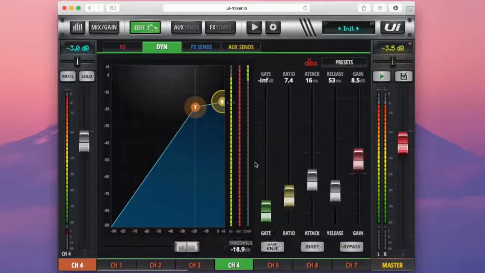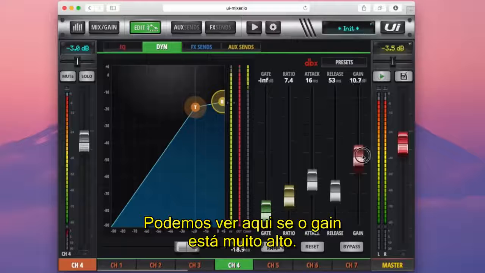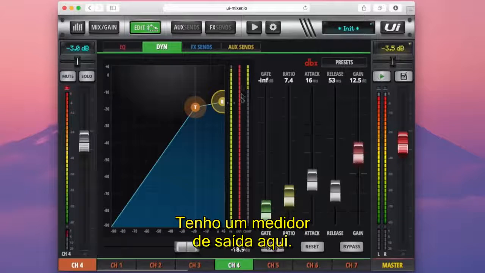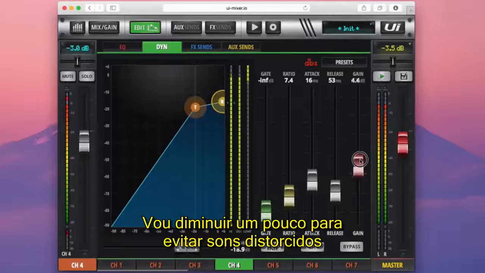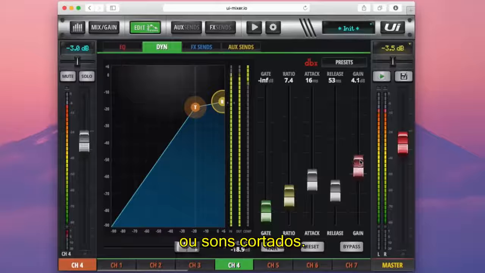input signal. You can see here as well, as if the gain is set a little bit too hot, I have a clipping output meter here. I've got to back that down a little bit to avoid any distortion sounds or clipping sounds.